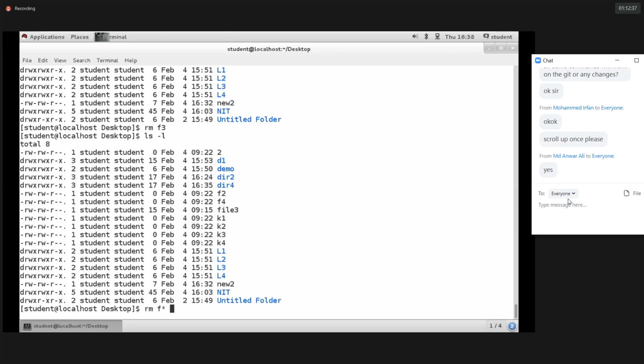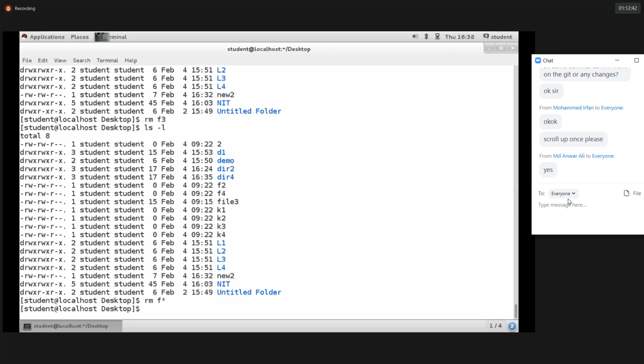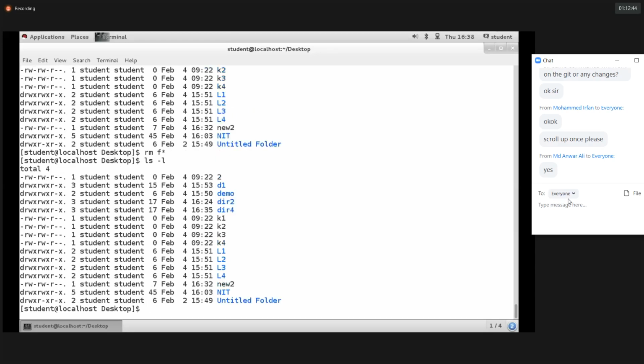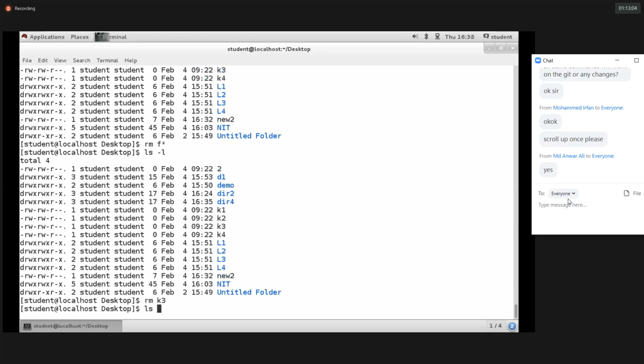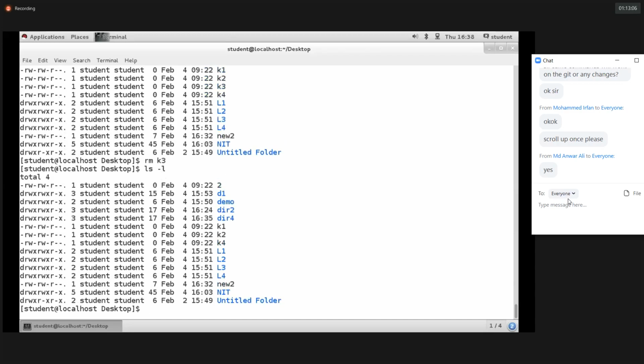You can say star is a wildcard expression. It will consider any letter after f. Then hit enter, then check the list. See here, the files starting with letter f got deleted now. Now with rm, I need to delete the k1 or k3 file. So k3 file you can delete. So like this you can delete files using the rm command.